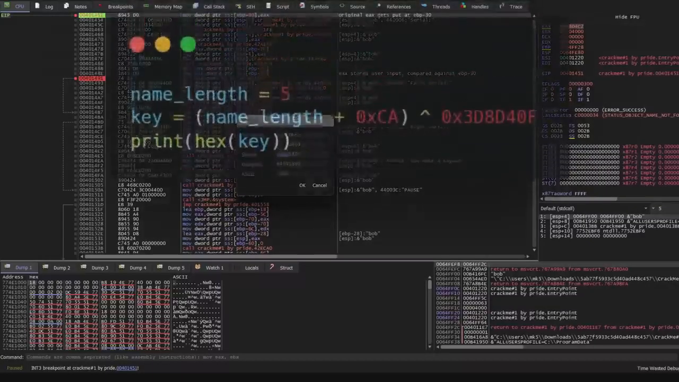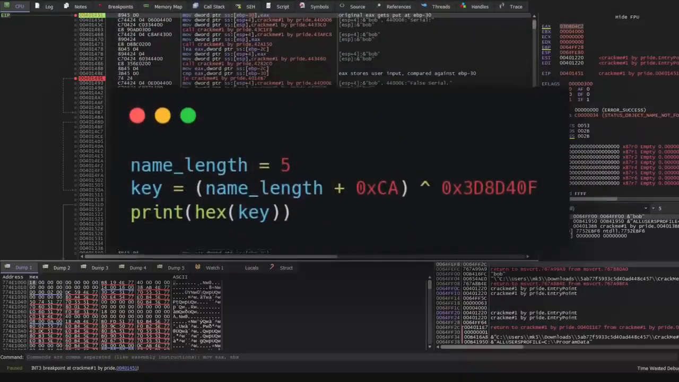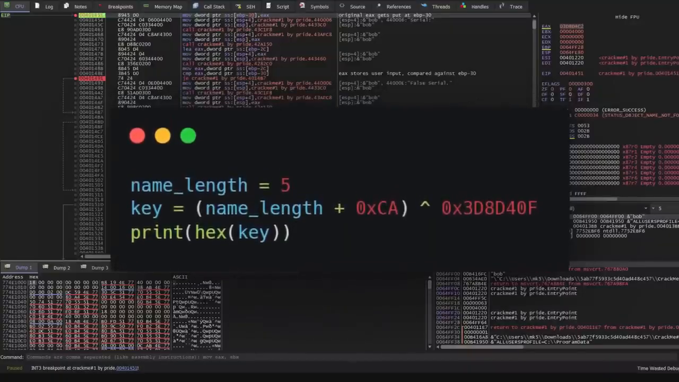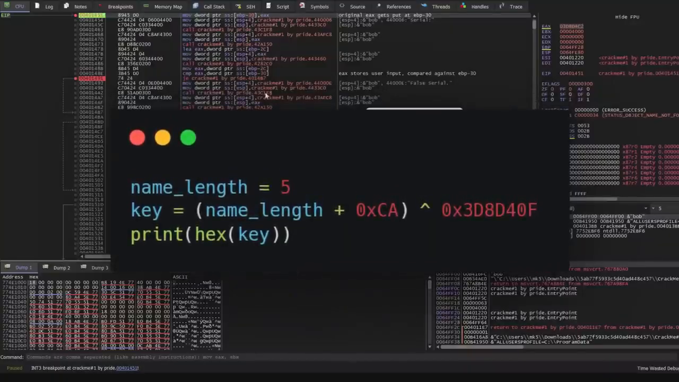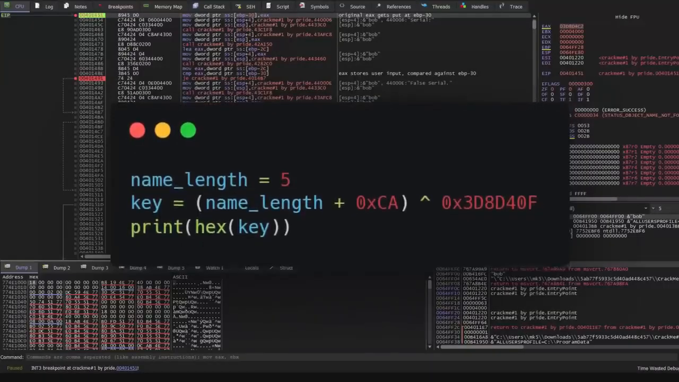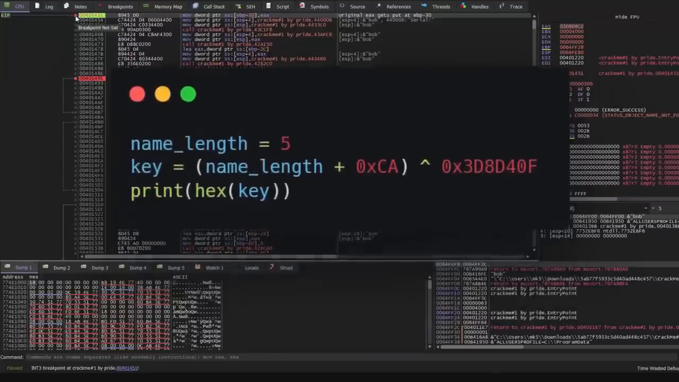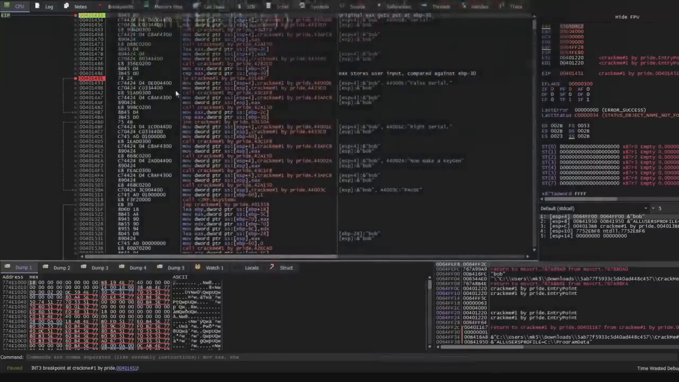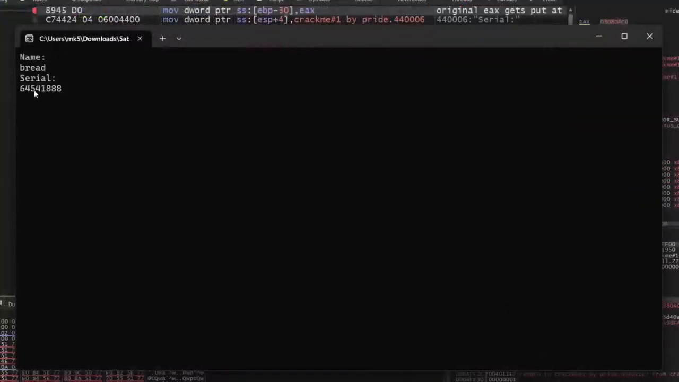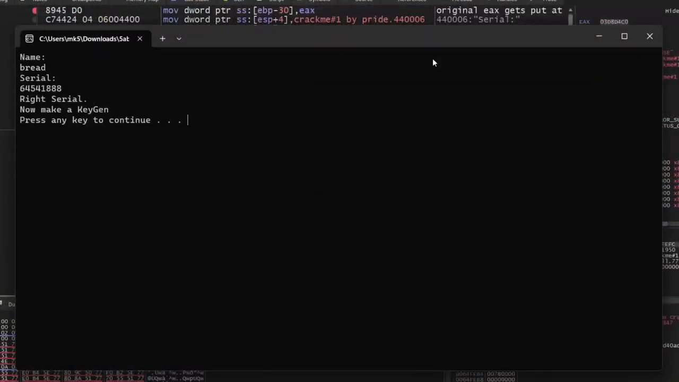Let's assume a name with 5 letters, like bread. The length is 5, and we add 0xCA to it, then XOR with 0x3D8D40F. Here's the Python code to generate the serial key. The generated key can now be used. I'll restart the program, enter the name bread, and use the generated key. It works, and that's how we crack this program using X32DBG.